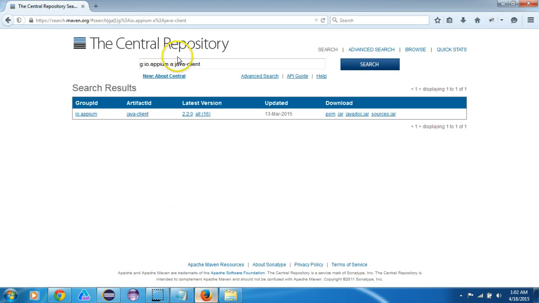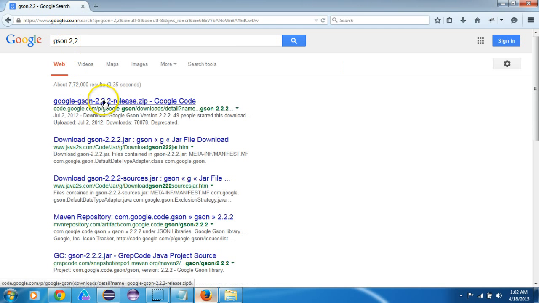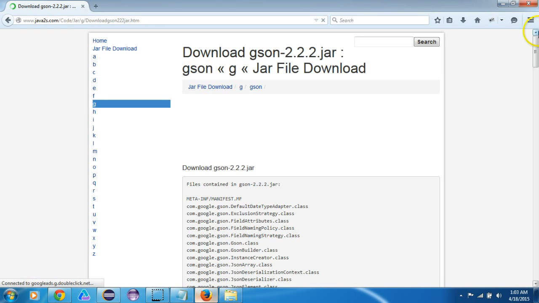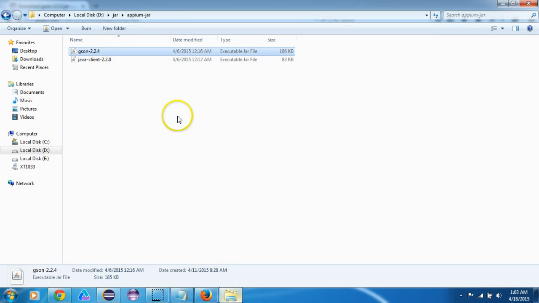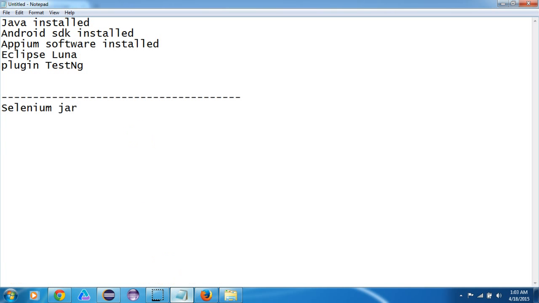Apart from these two, you also need to download the JSON jar. Go here, to this link, and download this JSON jar as well. I have downloaded it at my location. So download the Selenium jar, the Appium Java client jar, and the JSON jar. I also missed one thing, that you must install Node.js.